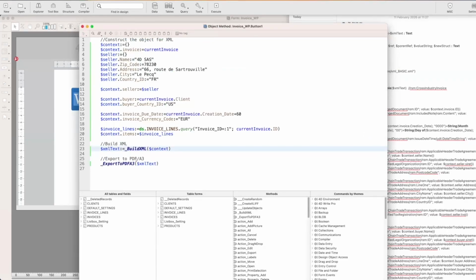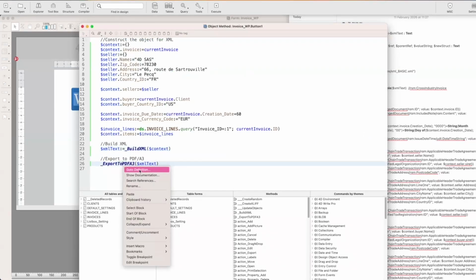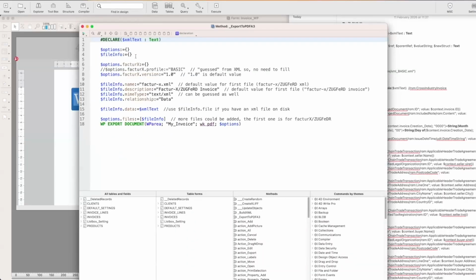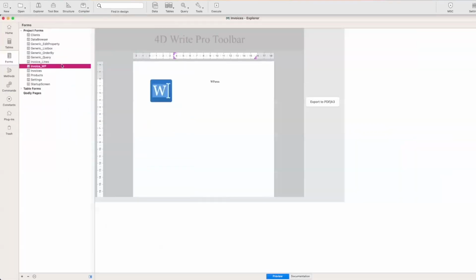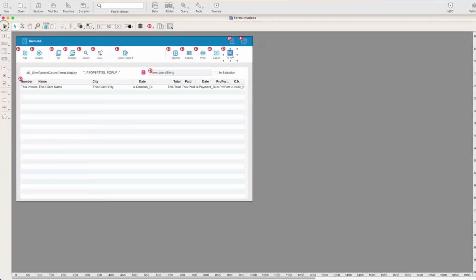Now let's look at our export PDF A3 method. As you can see, it is quite simple. We use the WP export documents command with an options object. In this options object, we specify the FactorX version as well as the details of the XML file. For example, we indicate that the XML content is the XML text that we previously generated using the build XML method. Now, we can see the entire process working from start to finish.